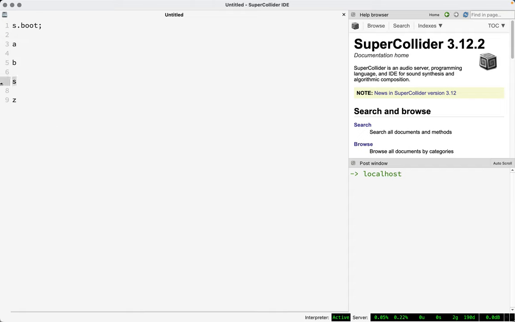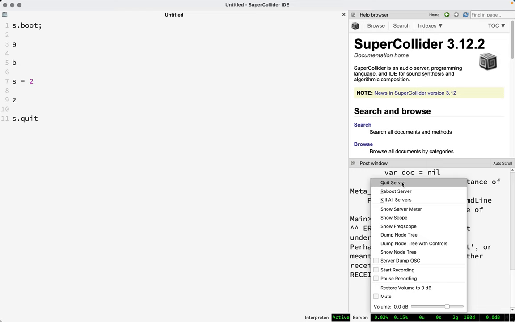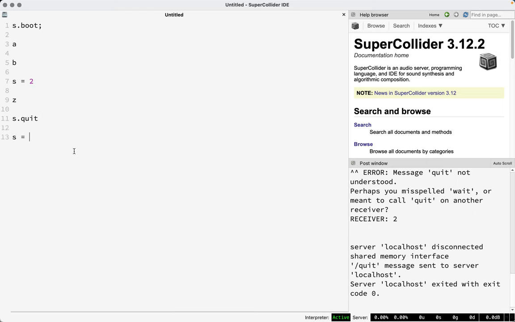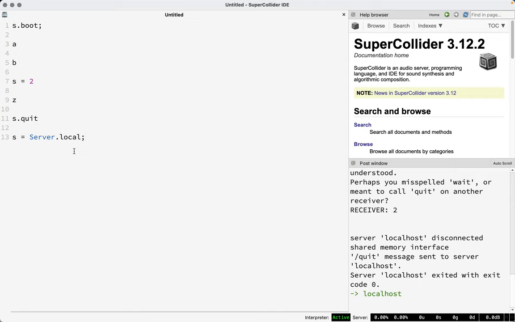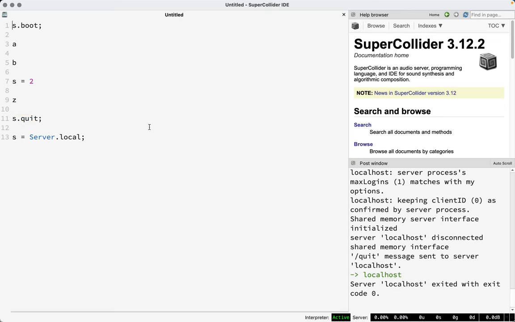So therefore, we can talk to the server very easily with just a single lowercase letter. So it's a convenient feature. And there's nothing stopping you from overwriting s, but I discourage you from doing so, because if you do, you lose quick access to the server. If you do accidentally overwrite s, and so now we could try to quit the server, but that doesn't work because s is no longer the server, it's the number 2. So we have to go down here and click on this and say quit server or something. We can always say s equals capital S Server.local to remake this convenient assignment. So once again, we can type s.boot to boot the server, s.quit to quit the server, and all is well.